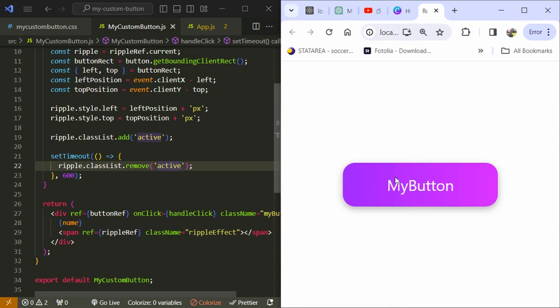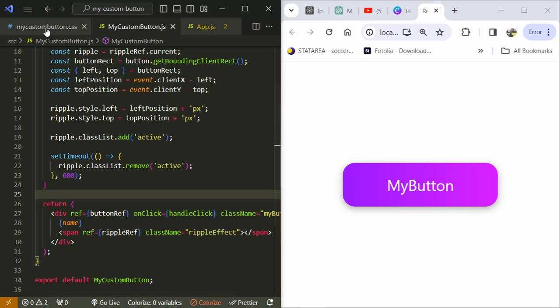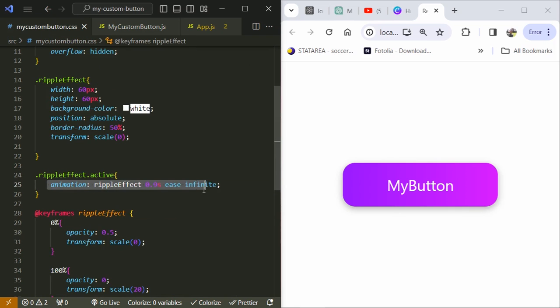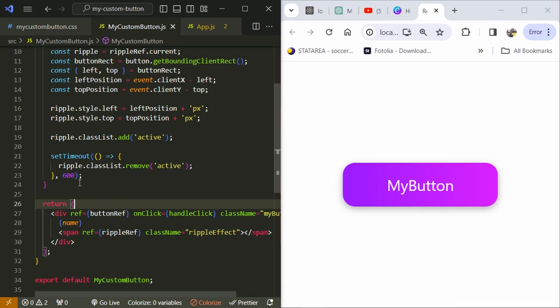This is our animation. As you can see, it's working completely fine. And because of those lines of code, I'm going to explain each one of them. So the first thing, I added the active selector that triggers this animation that we just explained. And after 600 milliseconds, this active selector gets removed. And that's because we don't want to create this infinite loop of this animation. So here you have it.